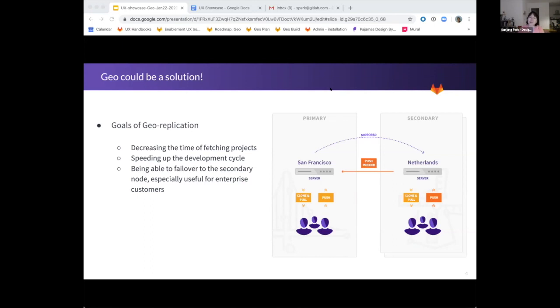What our team expects is that our users don't have to rely fully on network performance. We believe that Geo replication will decrease the time of fetching the project and speed up the development cycle. Also, the secondary node serves as a backup, and users can actually promote the secondary node if they need to. This feature might be linked in the future to the disaster recovery epic, and it is especially valuable for enterprise customers.